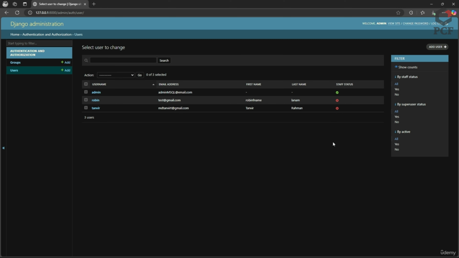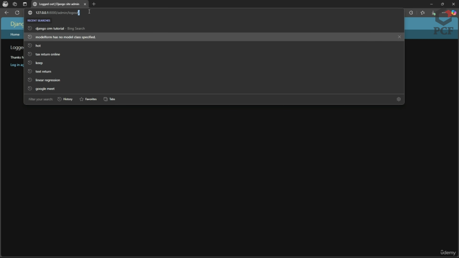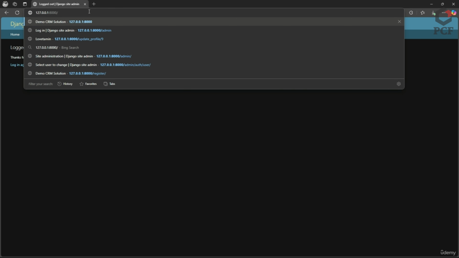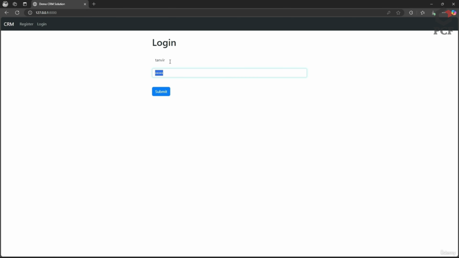Notice here that our newly registered user's staff status is showing a red cross icon, as I described to you a while ago. Now let's log out of the admin panel and check if we can log into our website with the newly registered user. Enter the newly created username and password and then hit the submit button to log in. Great. We were able to log in and we are seeing the success message.